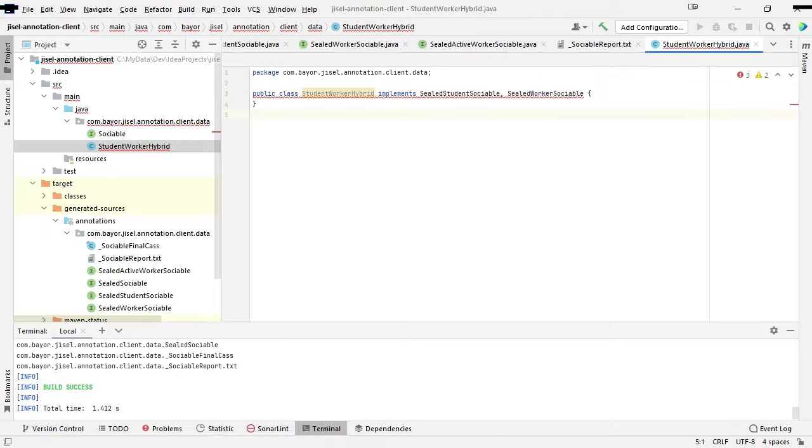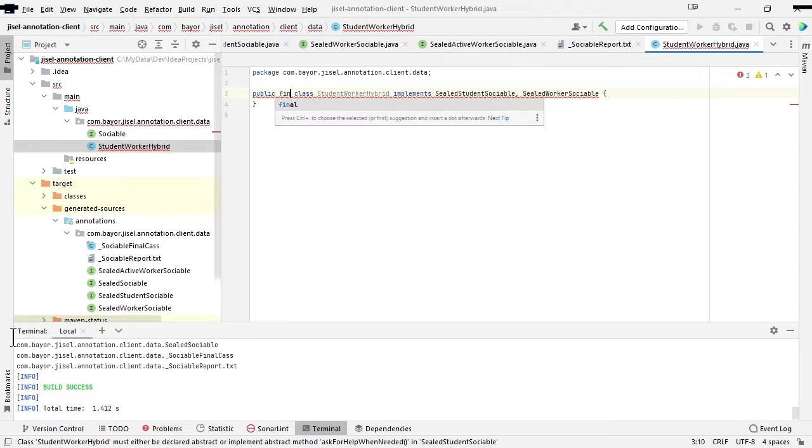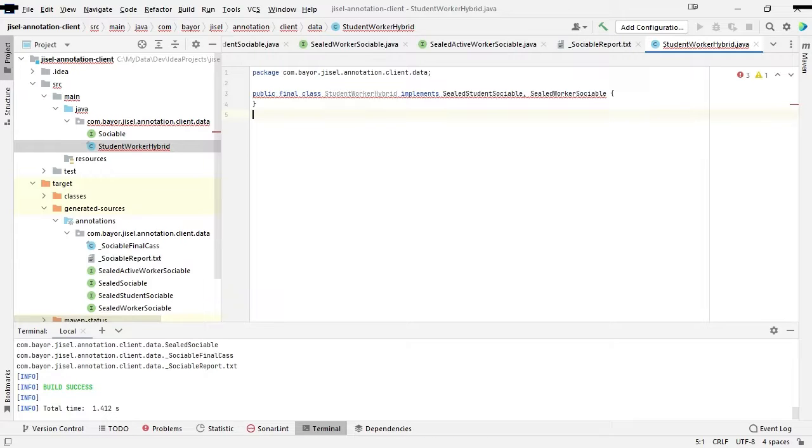Alright, before we continue from here, one of the rules of sealed interfaces and classes in Java is that for a class to implement any sealed interface, it has to be either final, sealed, or non-sealed. So here, let's just make it final. Now, as you can see, we still have compile errors. Let's just see what it is.